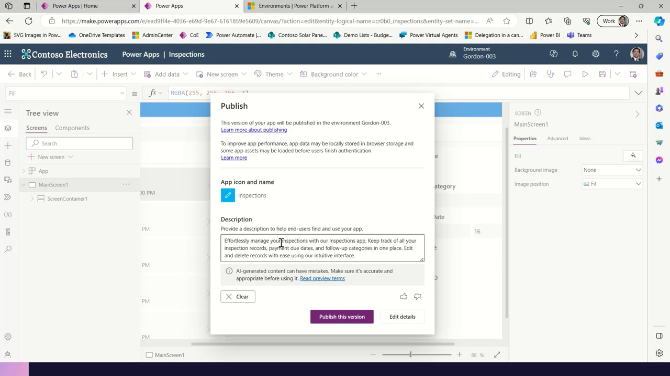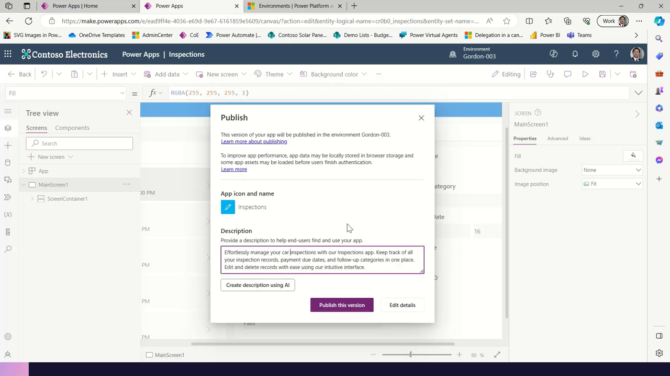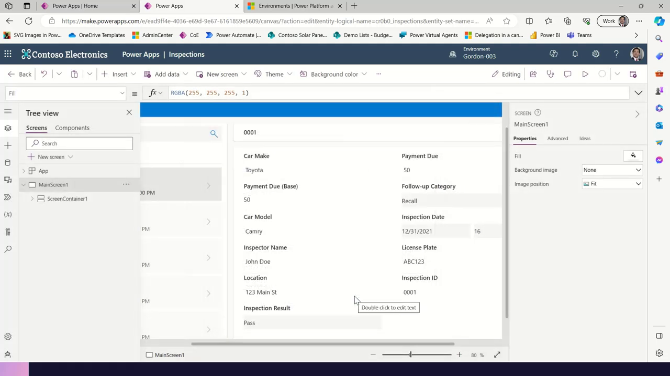So I should always read it and make sure it's correct. Maybe I just want to add the word car here. And maybe instead of your, I'll just put our. And I'm happy with this. And then I will publish. All right, so now I have increased my ability to amplify this app because it now has a description that I didn't have to write. I only had to generate and then revise.